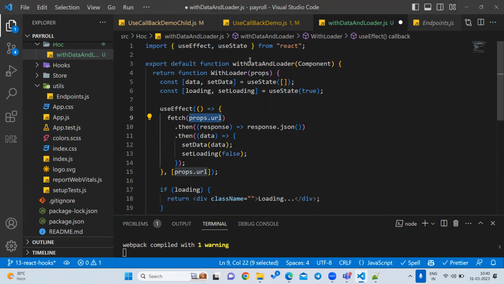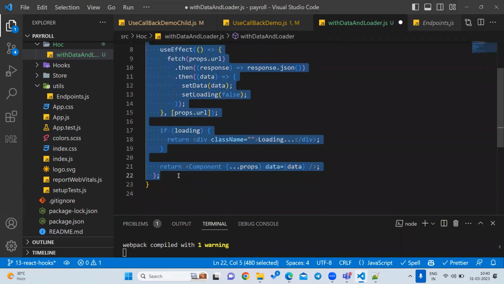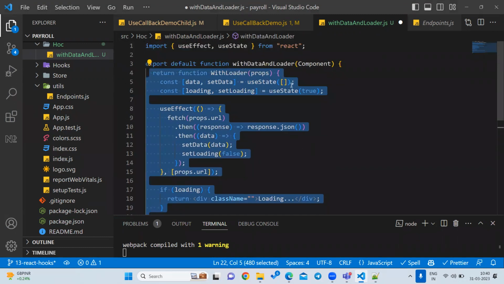Okay, so now what is the higher order component? First we are writing one component which is taking another component as an argument. This component can be any component, employee component, company component, any other component also. Then internally it is returning another component. Correct, right? Okay, now with this, the first step is done.